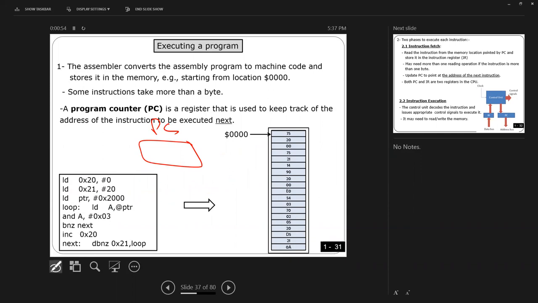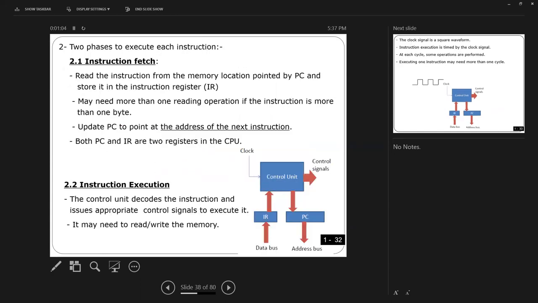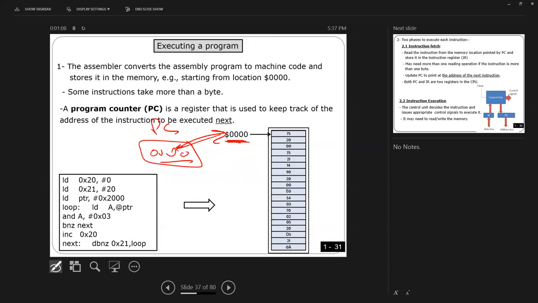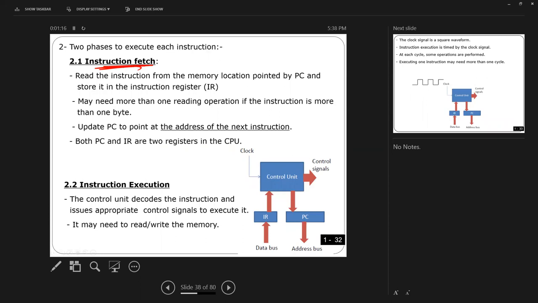So PC is going to store here, as if you start from location zero. So here you are going to put zero. So PC is going to point at this location. After that, you have to fetch. So I have to read the instruction pointed to by PC. I have to store it in IR, as I explained, right? I have to store it in IR.